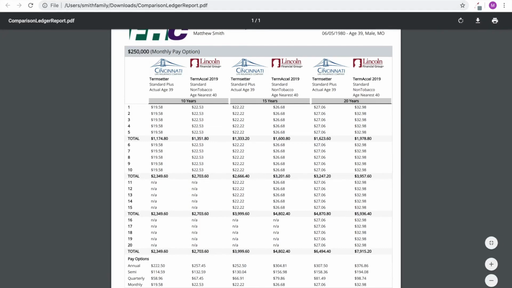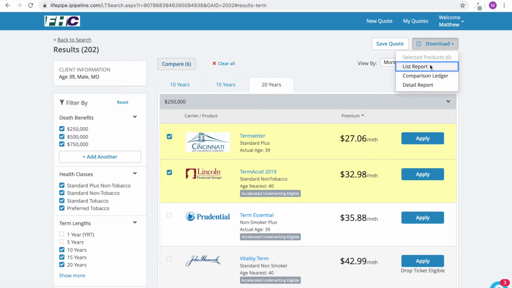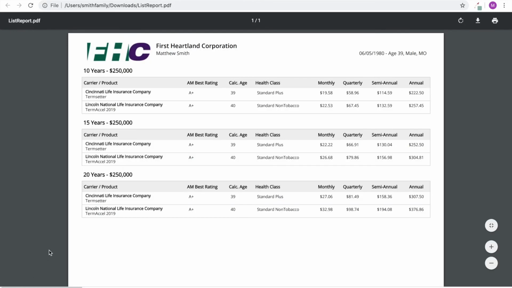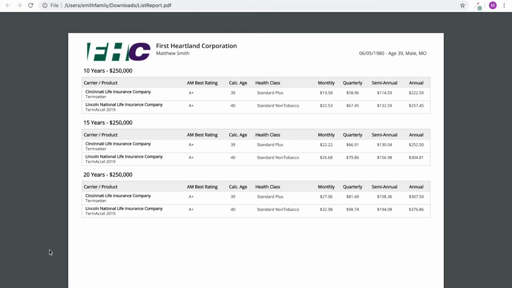So I'm going to exit out of this. I'm going to show you what the list report looks like. So we'll go down here and pull it up. I like this. I'm a big fan of it being clean and easy to read. Some carriers, the illustration will pull up in multiple pages when you do the comparison ledger, and it's a little more difficult to read because I'm trying to thumb through different pages and clients are looking through different pages. As opposed to the list report, which is very clean. It's one page, everything's right there. It's very easy to read.